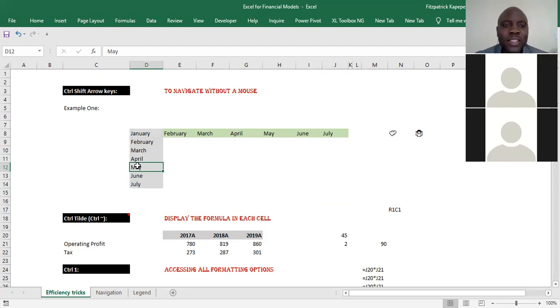So, navigating without a mouse, you'll find most of the people, especially those in investment banking, play around with Excel. The efficiency they show, they are quite fast and they don't use the mouse. So just to show you, one of the things you can do to navigate without a mouse is use Control, Shift and the arrow keys.